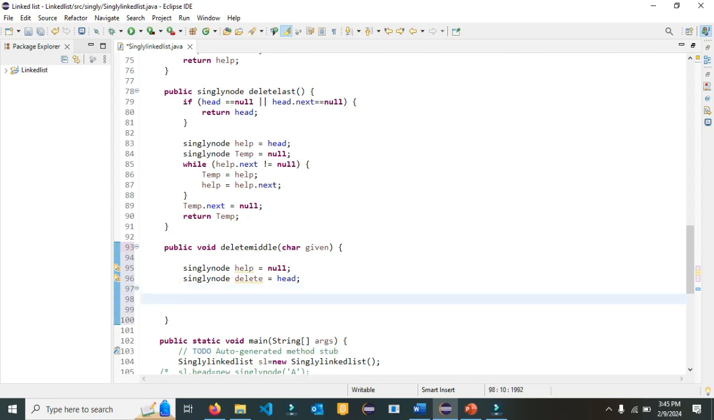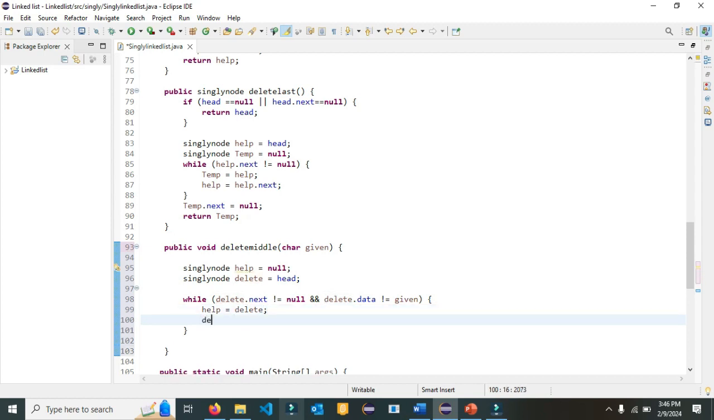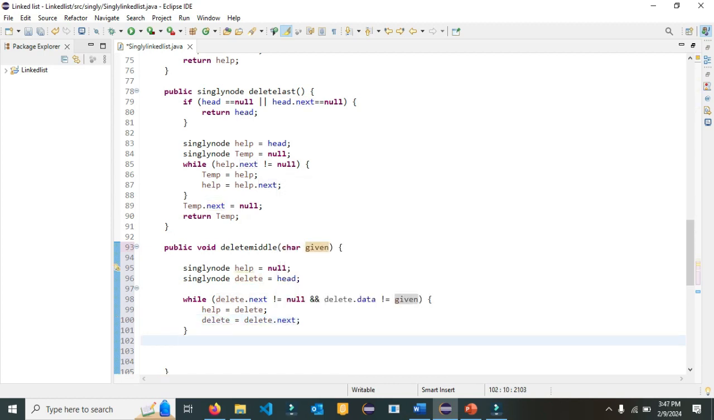Now we will tell the delete to traverse from the first node to the last node. To do that, we need a while loop here. So we tell the delete to check if the next one is not equal to null and the delete.data is not equal to given here. Then we will assign the help pointer to point to the node pointed by the delete like this. And then we will tell the delete to keep on moving to the next. Delete equal to delete.next.